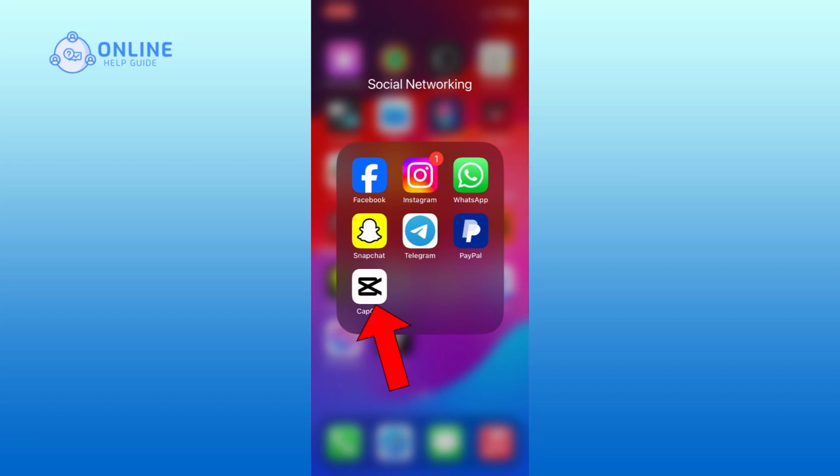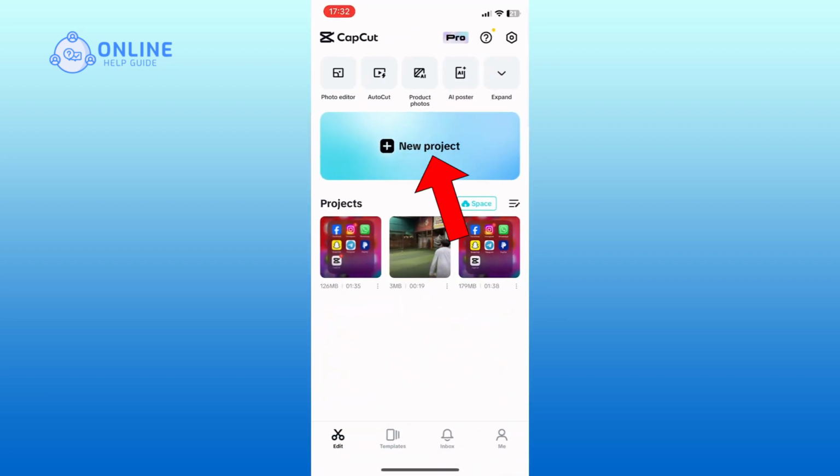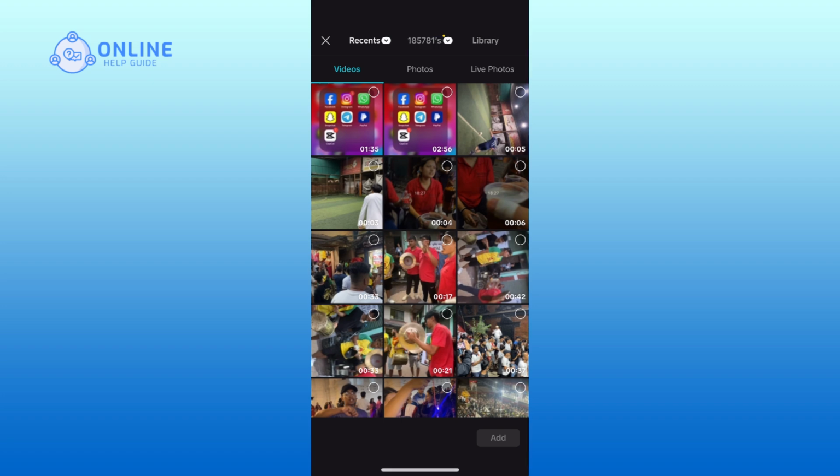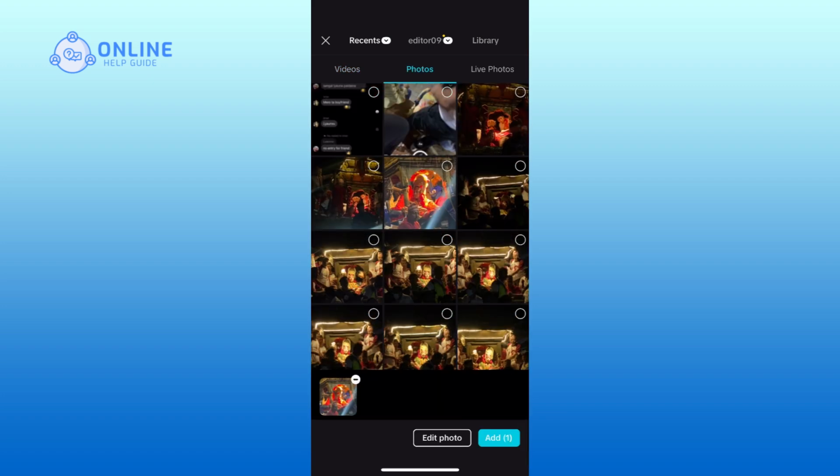First, open the CapCut app on your mobile device. Tap on the New Project option. Now, select two or more photos or videos from your camera roll. Then tap on the Add button from the bottom right corner of your screen.